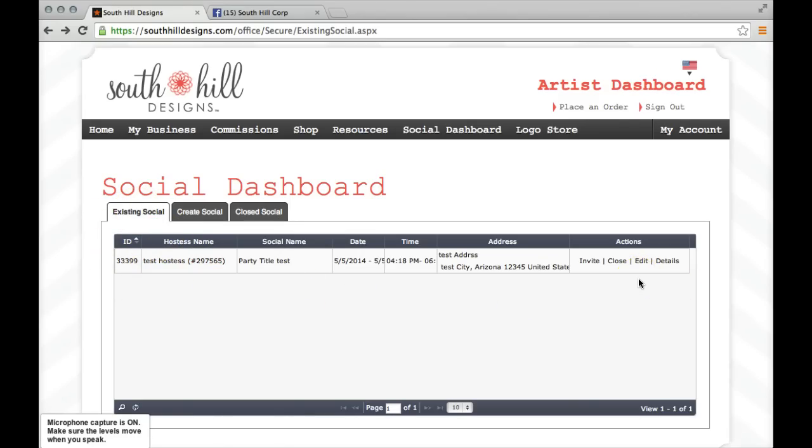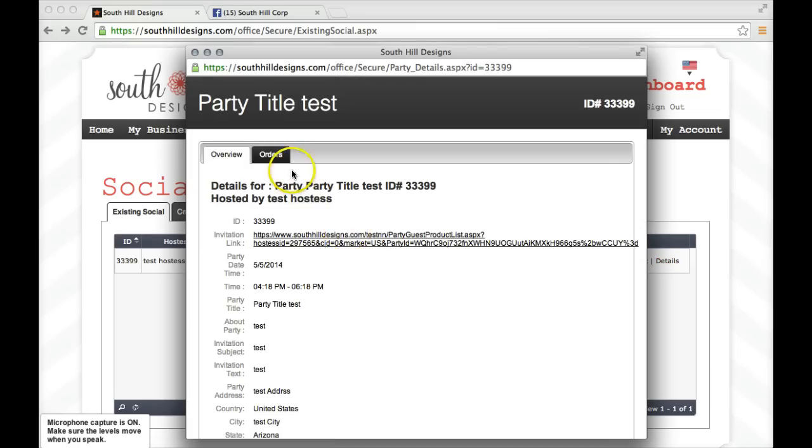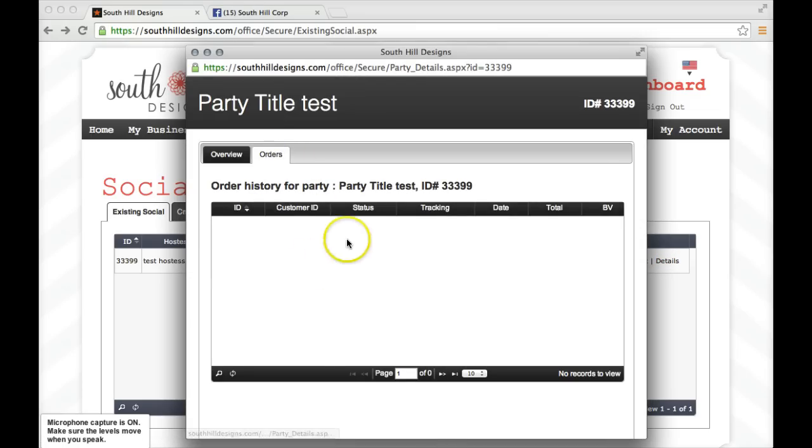First thing is you've already probably sent your evites out to your hostess and customers when you first created the social. Now, if you want to paste that social onto Facebook or send it to a new customer through an email, we'll go to your details section. I'd like you to notice that under the order section, this is completely blank right now because we have no evite orders or any orders that have come in from the invitation link.